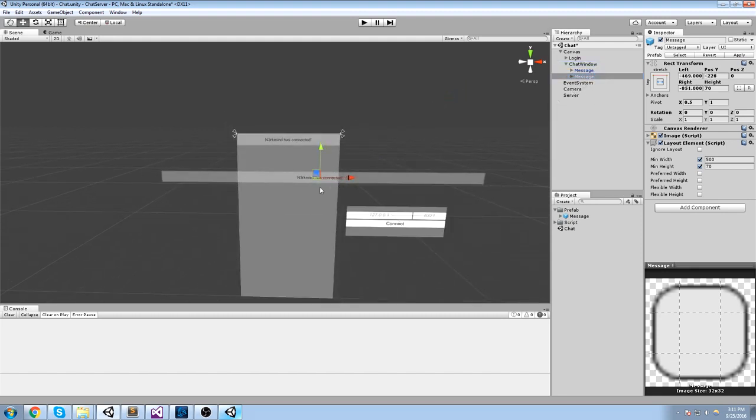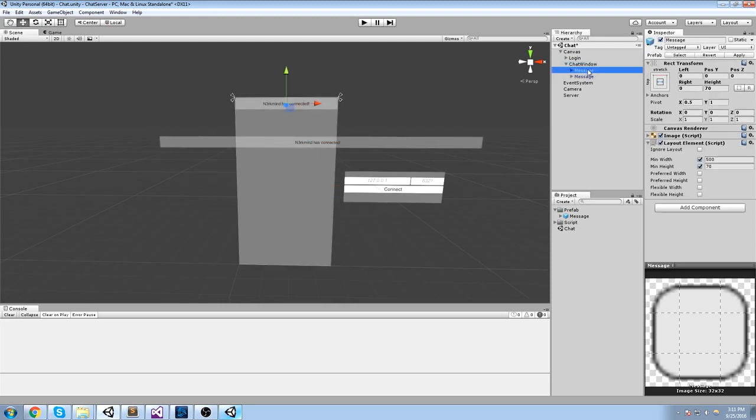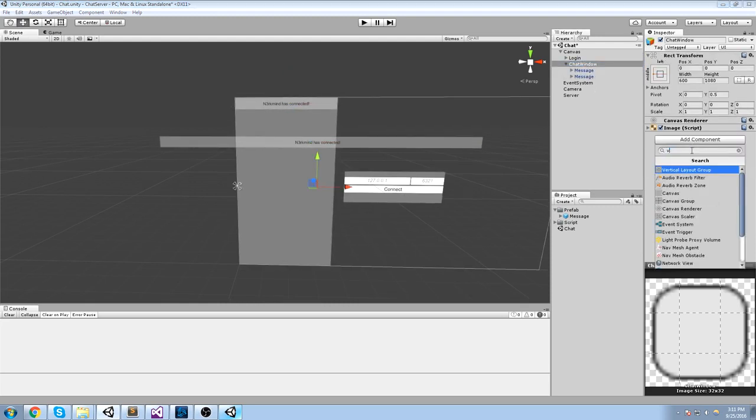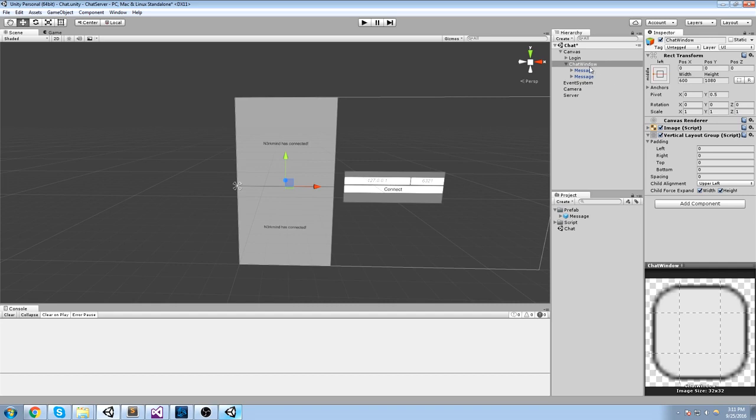They're not really positioned right now. What I'm going to do is add a vertical layout group to my chat window. Make sure the child force expand is not on height. Could be on width though. Width is fine, but not height.